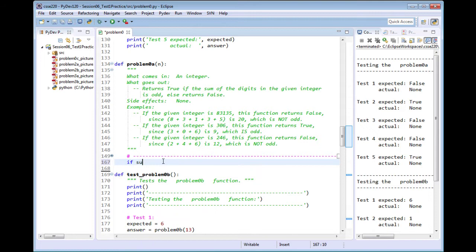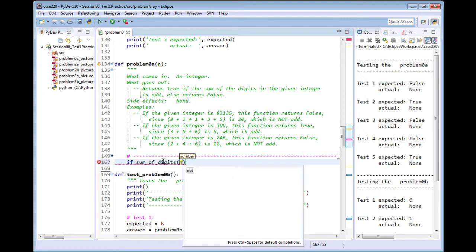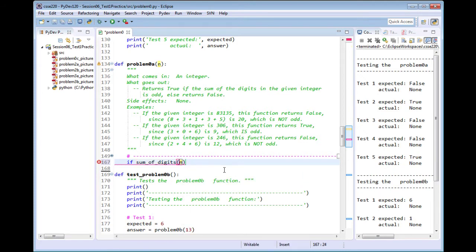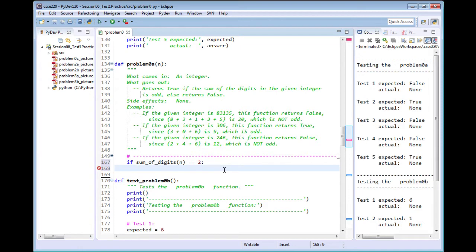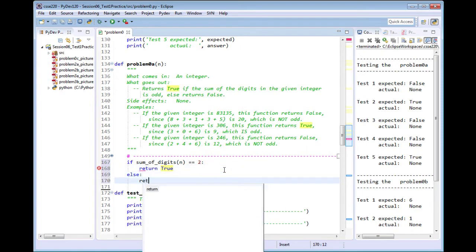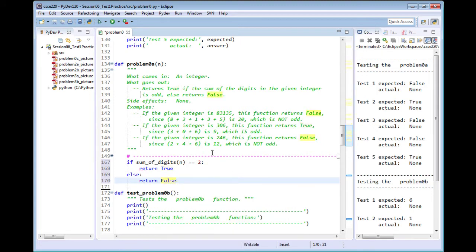So I'm going to say if sum of digits, and I'll let it type it for me. If the sum of that digits, and again, I'm going to make a mistake. If it's equal to 2, I've just made a mistake, so don't repeat that. I'm going to return true. Otherwise, I'm going to return false. Hopefully you wrote something better than that, but I purposely made a mistake.